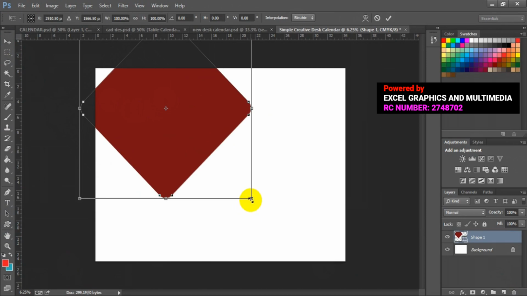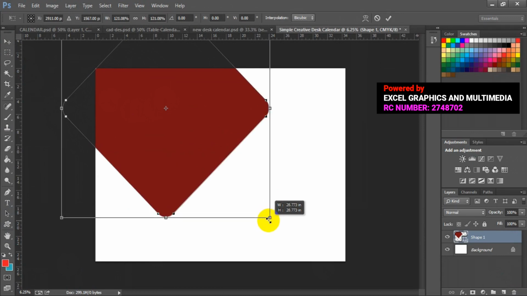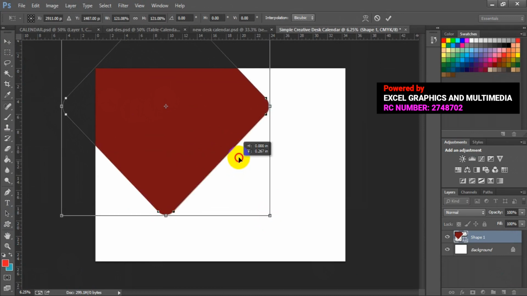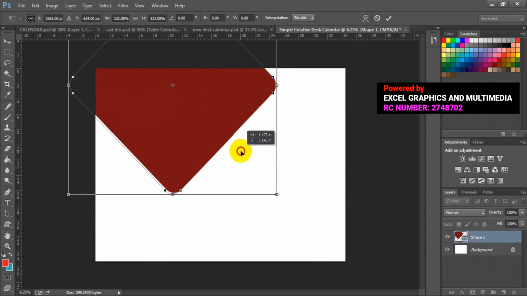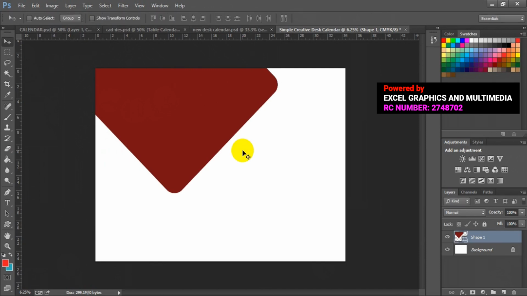Press Ctrl T to open the transform tools just to expand the shape. Right, once you are done with this shape style, you click or press enter on your keyboard. You are good to go.